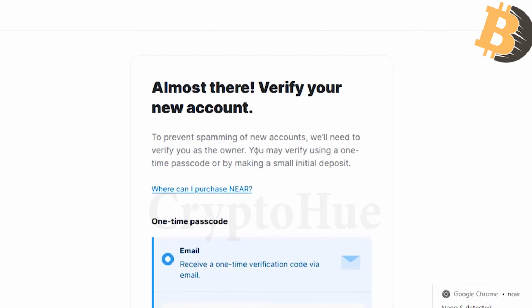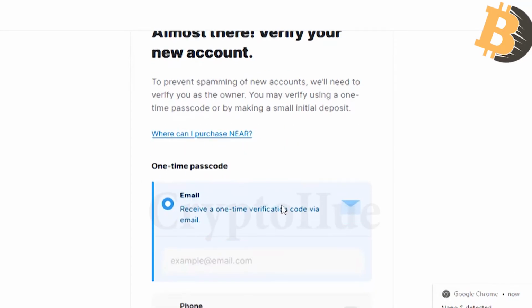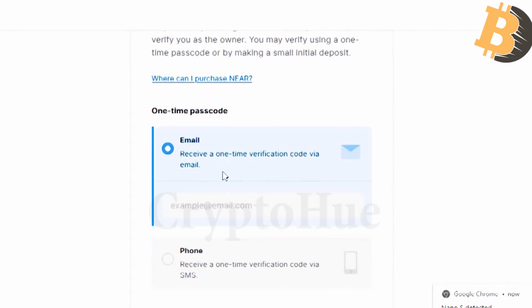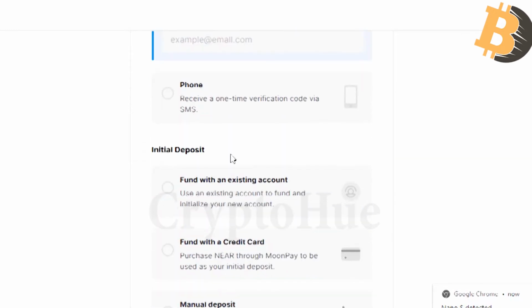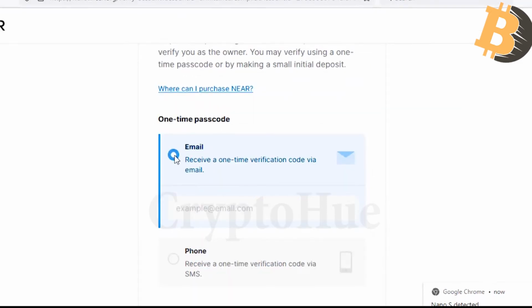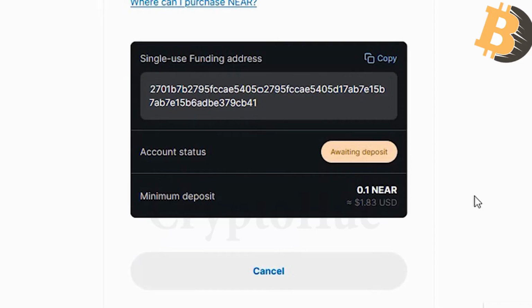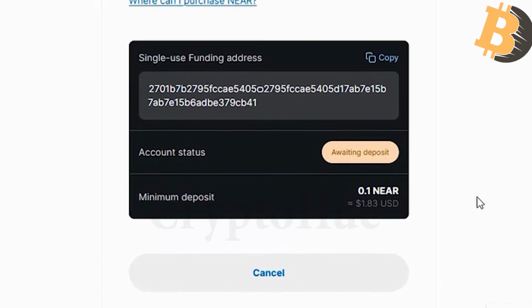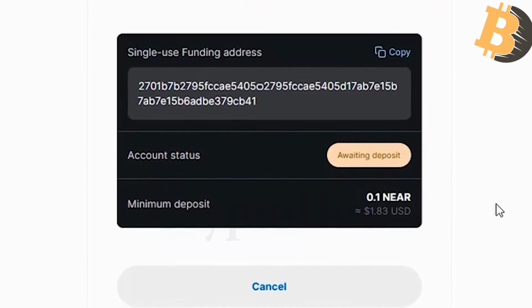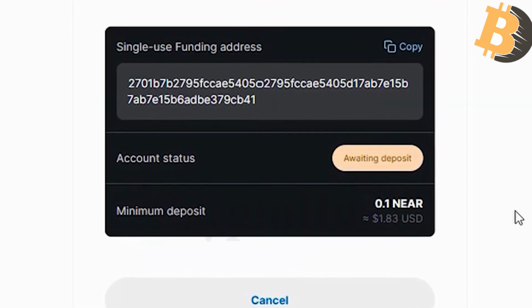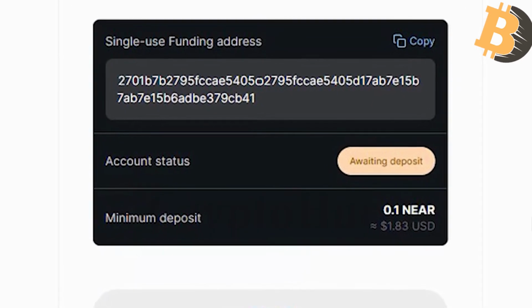Approve it. Then you should verify your account. You can do that by your email or SMS to your phone number. I choose email. You can choose the way that you want to deposit. I click on manual and click on continue. Okay, this is the address that I can copy and send Near tokens that I've bought to this address.